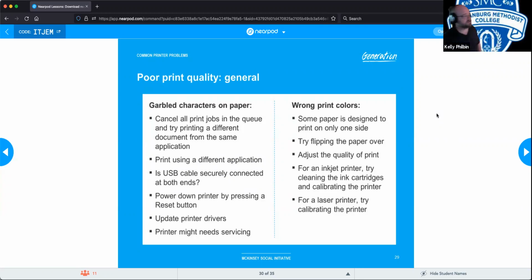Wrong colors. Some paper, like photo paper, can be designed to print only on a single side. So you need to make sure the paper itself is loaded in properly. Quick trick, print a test page, put an arrow on the top of the top page of the drawer. And then when it comes out, you can tell which side is going to be up, and you can adjust the loading of the paper accordingly.